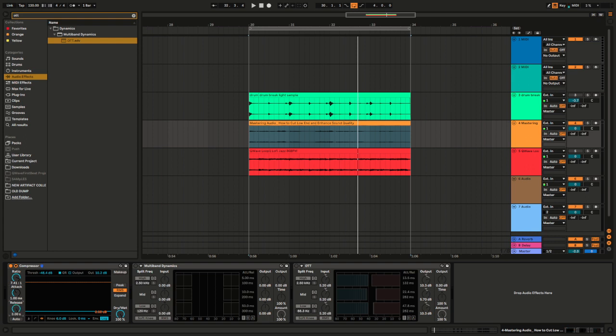So if the release is really long, you can see it takes really, really long for the audio to change, to change the amount of compression it's doing.